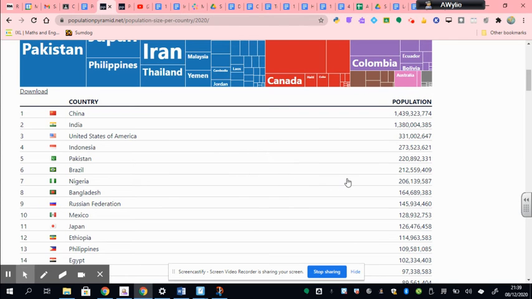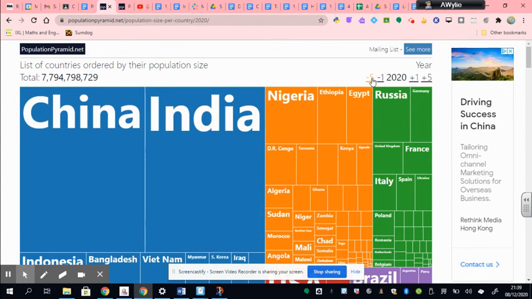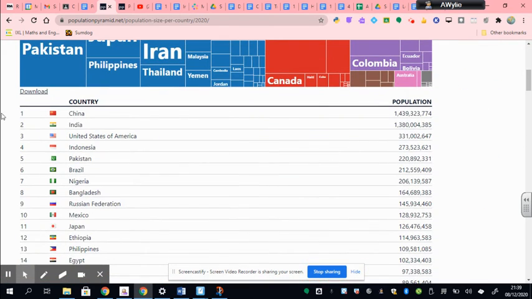Now, what I would like you to do is to go back in time as early as you can go, and then take a screenshot of the world's 10 biggest countries, as well as their populations. So this is back in, I think it goes back to about 1950.